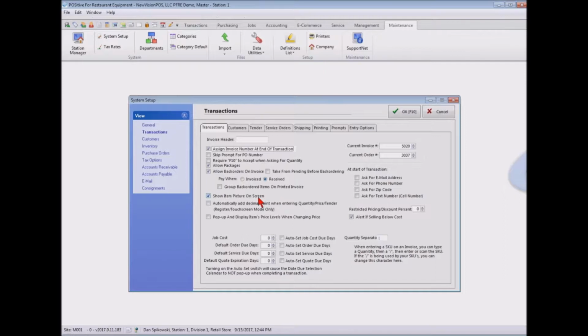Show the picture on the screen. In our system, we've loaded all the pictures of products for our customers, and they'll show up on the customer display screens at the counter. Also, it'll show up on your salesman screens in the back room. Decimal points, pretty self-explanatory. I've got them all set for 0. Default order days, default service day, that usually means the end of the month.